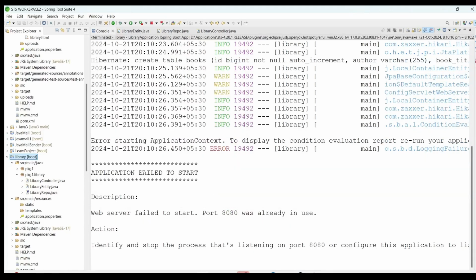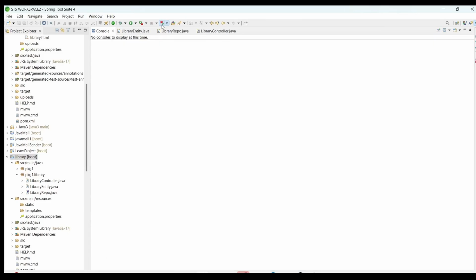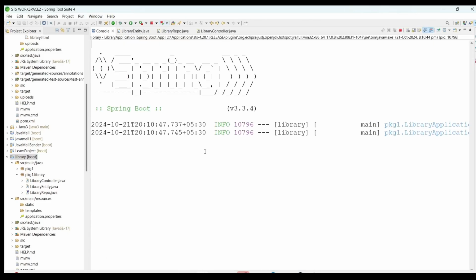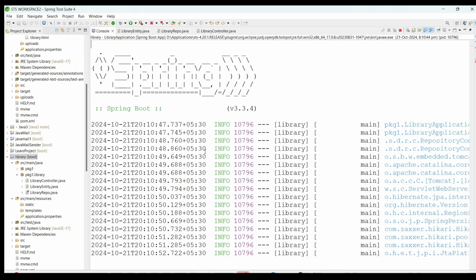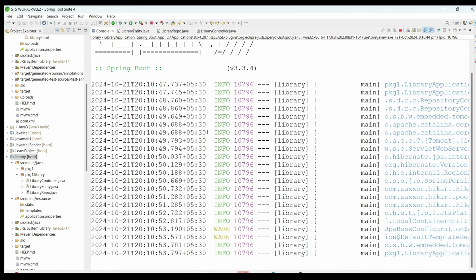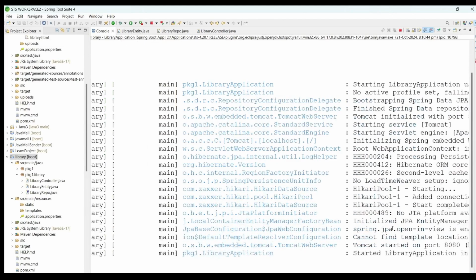Yeah, so you can see the table is created. It's showing an error because localhost is already listening. So before that, we have to stop the server and relaunch. So now you can see my application has started.